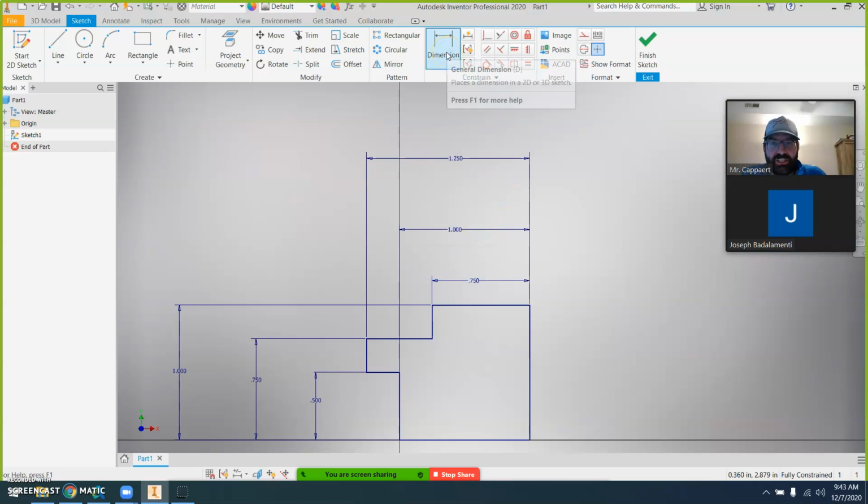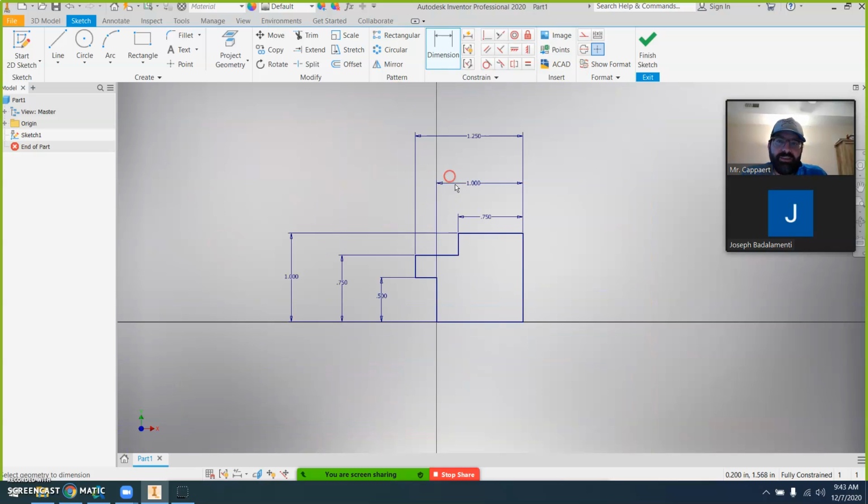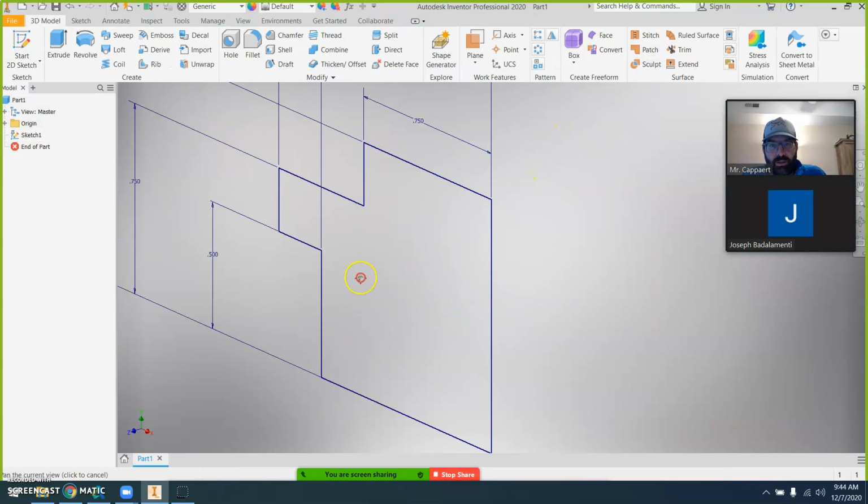Yeah, that dimension there. And once you've got the tool activated, it'll stay activated until you hit the escape. If you ever want to get out of a tool, you can hit escape. And now that I hit escape, see it won't do it anymore. I have to start with the tool again. So we've got this fully dimensioned. I got all my heights, all my widths. So then I'm going to hit finish sketch.